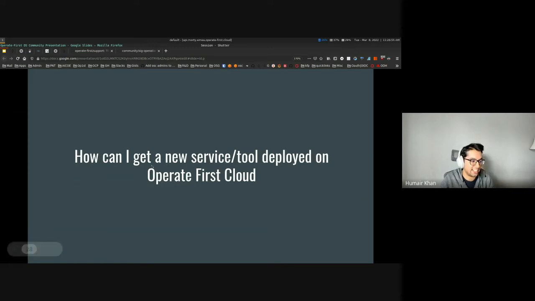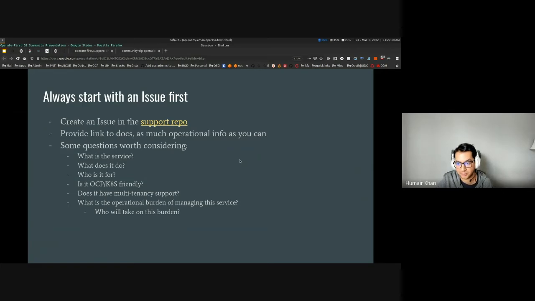How can I get a new service or tool deployed on the Operate First cloud? So maybe ODH is not enough, or Stream0 or whatever is not enough. You also want some other services available to you. So how can you get it? The first thing is always you make an issue first. You want eyes on it. And don't direct message people, because this is all about being in the open. So make an issue first, and do it in the support repo, which I showed you earlier.